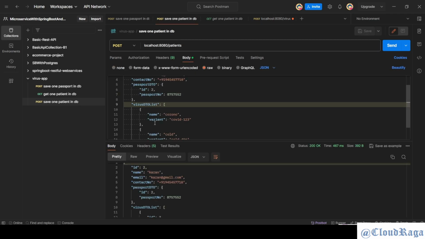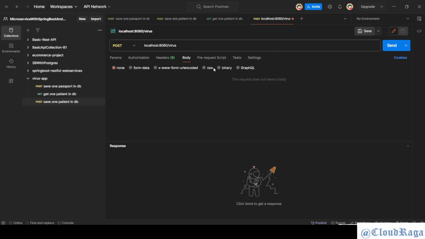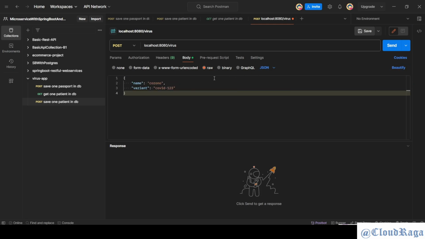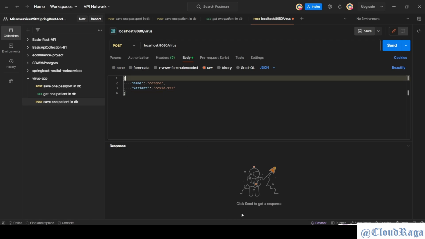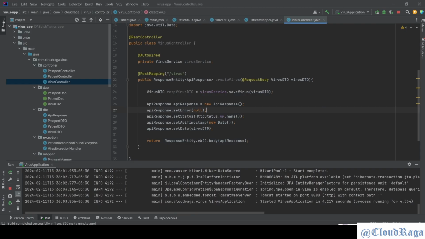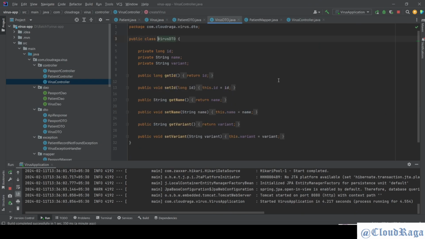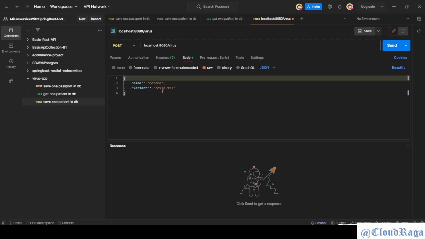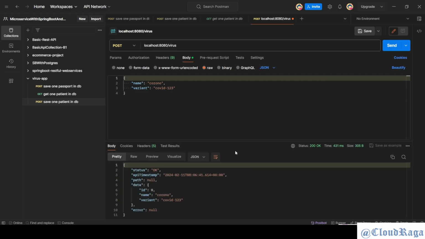So I'll copy from here. We already have multiple objects. Copy it from JSON, paste, verify. Okay, I just want to add only one object. And this is the class for DTO. We have ID, name, and variant. I'm talking about DTO. Fine. ID is not required, and we have name and variant. Let's hit and send request and see what happens.